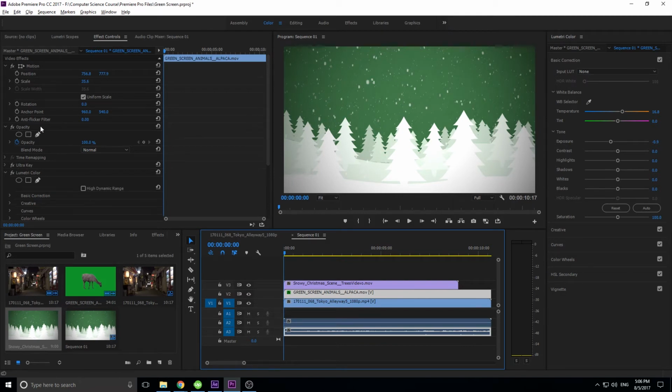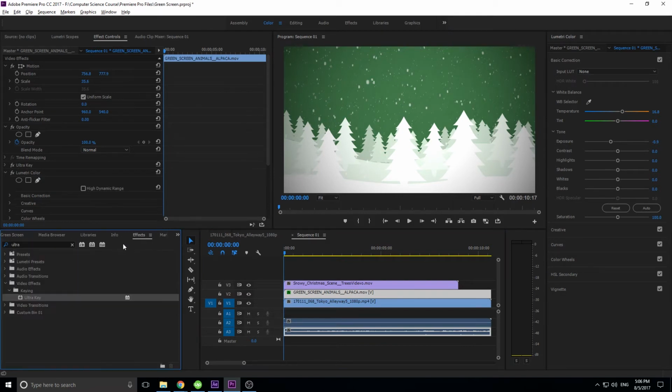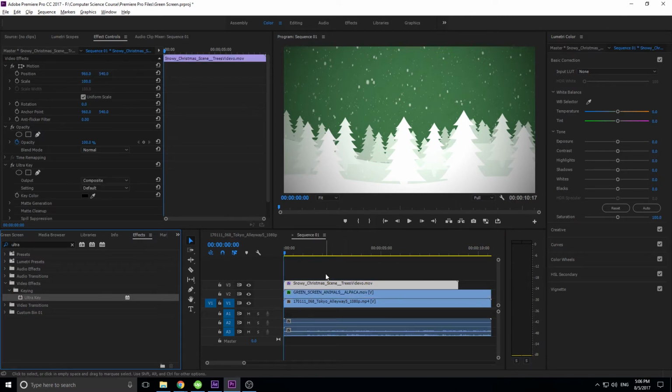So if we click the button, we're going to go back into effects. We're going to go to Ultrakey right here, and we're going to drag it onto the snowy Christmas scene right here. And once we click the button, we can choose an arrow. We can choose either the bright point or the dark point. Doesn't really matter. We're going to have to work basically a little bit into it either way. And over here you can see which color you're choosing.